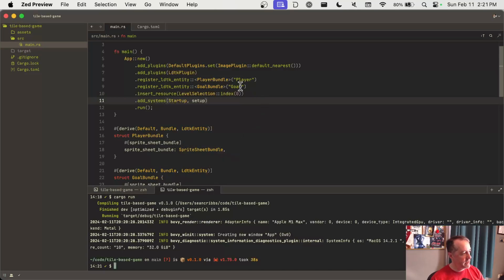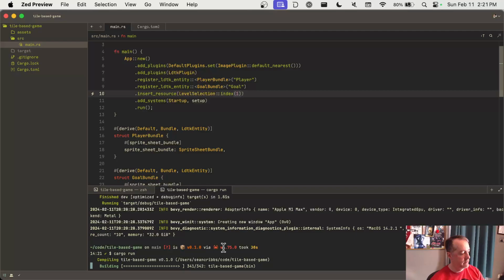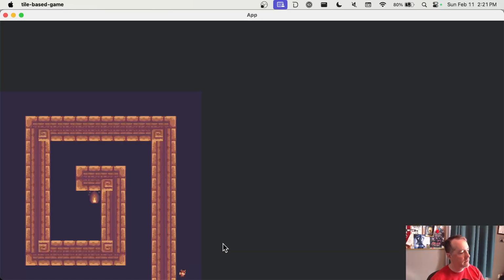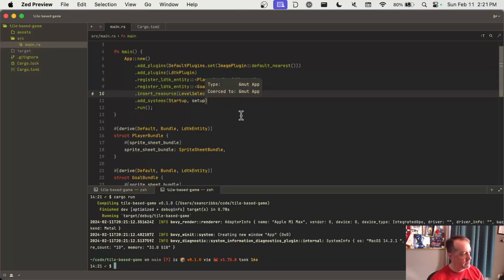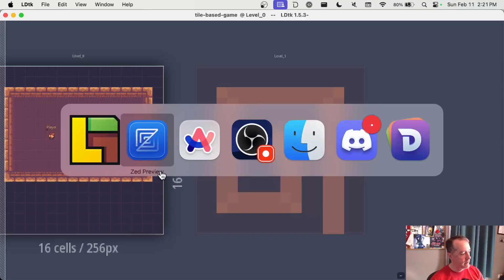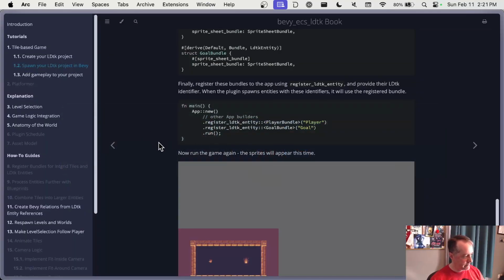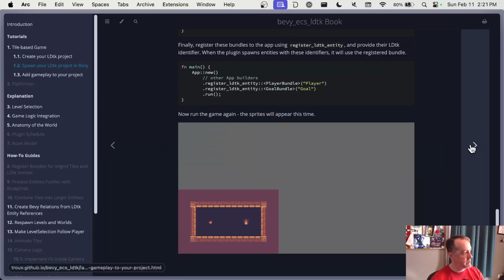Okay. Let's try level selection 1, and then we should get our other level. Yep, so we got our other level. Our guy's down here. There's like some clipping. It should be arranged differently, but cool. So let's put it back to 0. All right. Okay, so we got the sprites displaying.